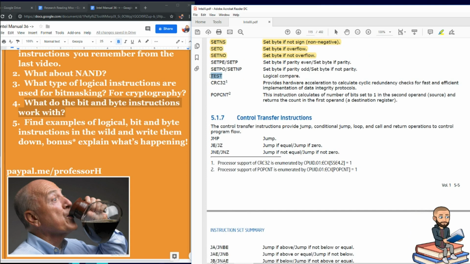We could straight up TEST, which is cool for a logical compare. And then we have the CRC32. This provides hardware acceleration to calculate cyclic redundancy checks for fast and efficient implementation of data integrity protocols. When I teach my students about cyclic redundancy checks, I usually use barcodes as an example, and I have that video out there. I'll provide a link to it in the description here. But cyclic redundancy checks are pretty cool.